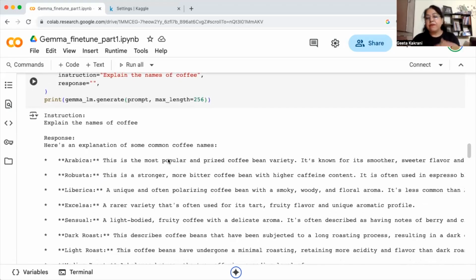So for that, we can train this model, and this is called fine-tuning. In my next episode, we are going to teach how you can fine-tune this Gemma model. After that, it will be able to give answers according to the information you give it.